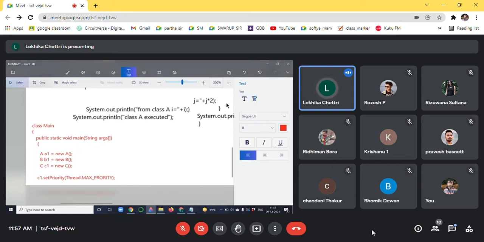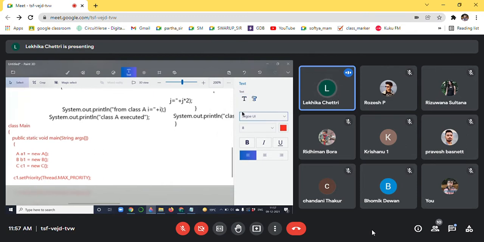So let us learn other priorities as well. Okay, so this is how we assign priority. So let us assign priorities to some other thread as well. C has maximum priority. Let us assign to thread B now.